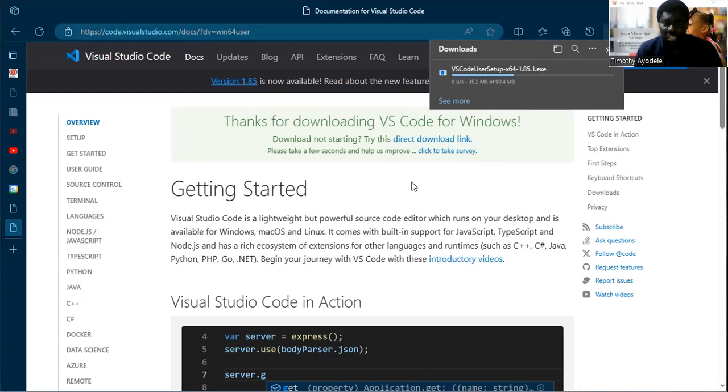Once the download finishes, then we can quickly go to the download folder, and if you are using Lenovo, your Lenovo.